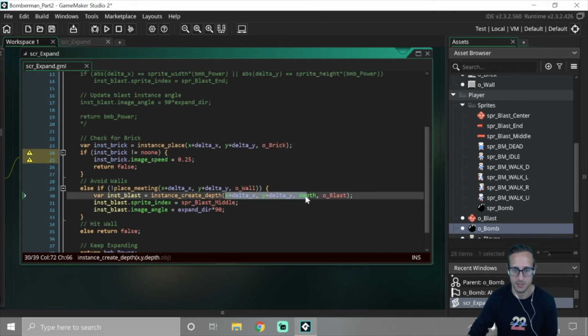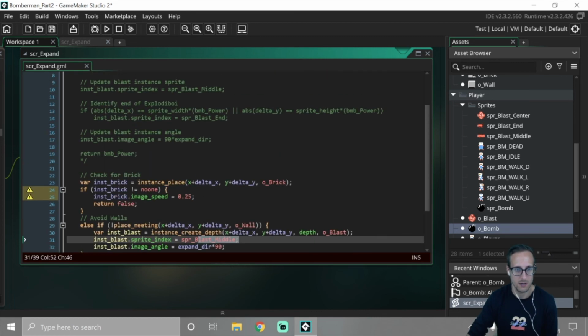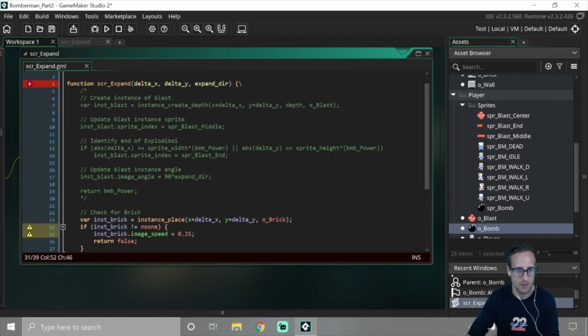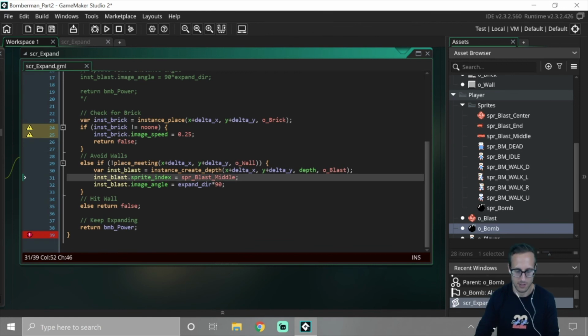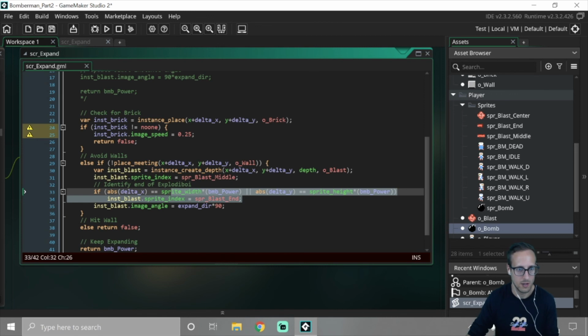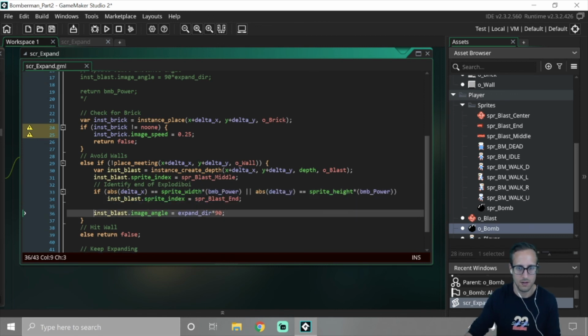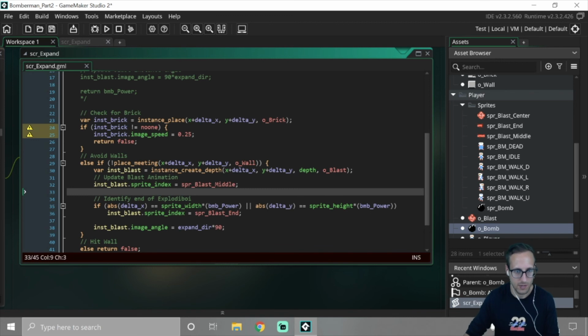We can create it at our desired position, and then we can change its sprite index to middle. Here we identified it as the end of the explosion. So after we've determined that it's in the middle, here we'll just comment some of these. We will update the animation to the middle, and then we will identify the end of the explosion.